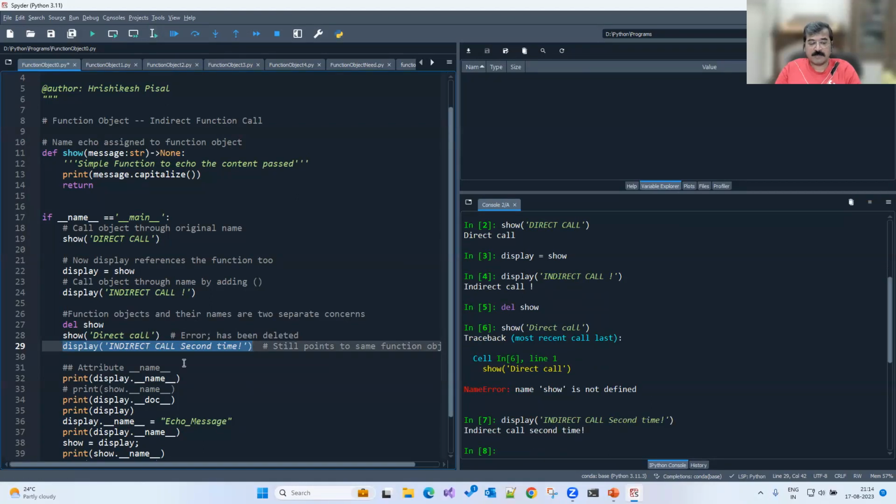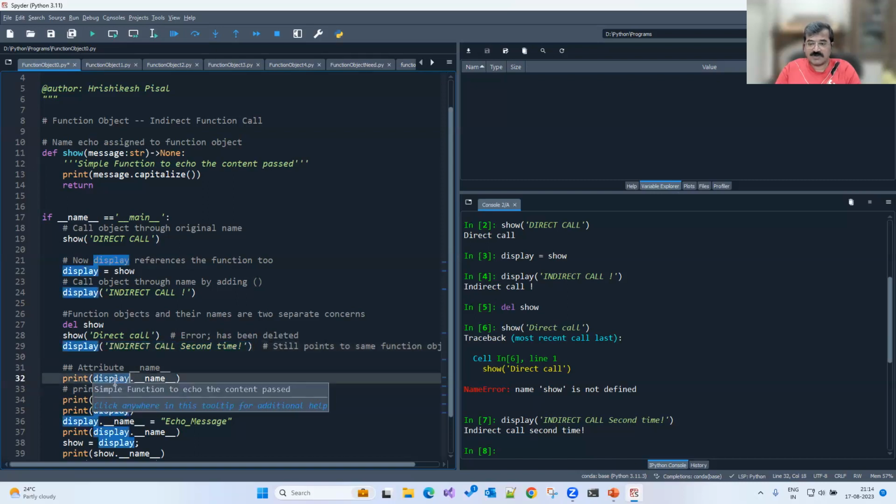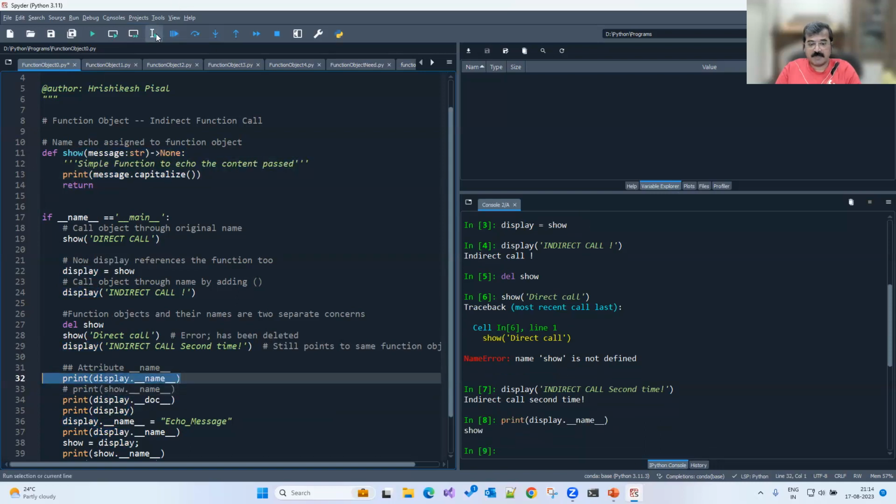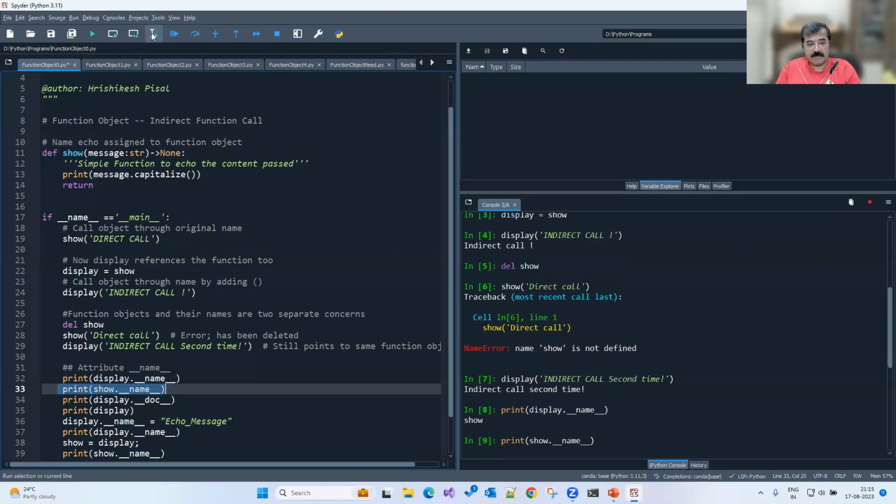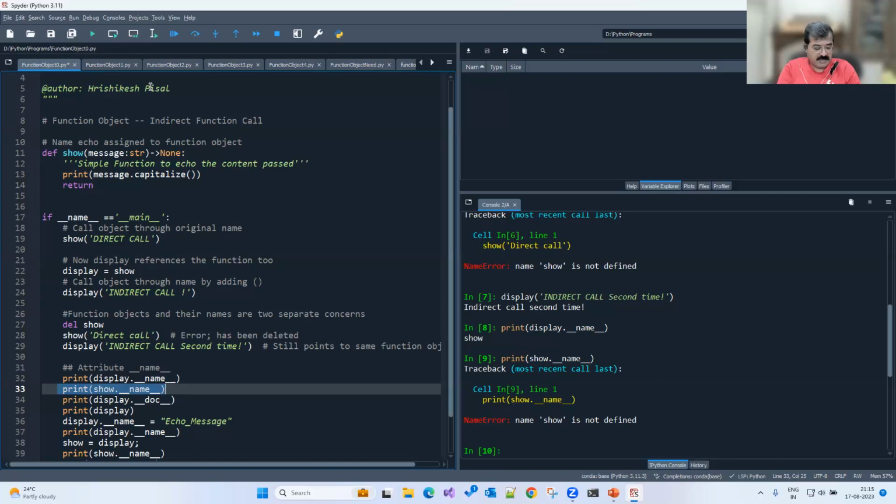If I want to know the name of the function display: display is not the name of the function, it's just a reference referring to this function called show. So if I look at this attribute called name, surprise, surprise, it says show. But if I say show.name, it will generate an error saying, oh, there is nothing as show that we have. We don't have anything as show here now.